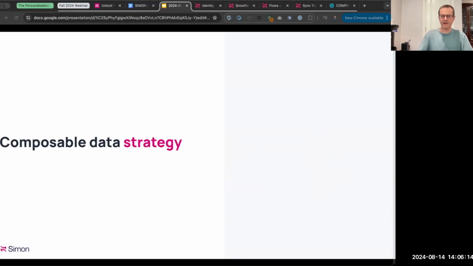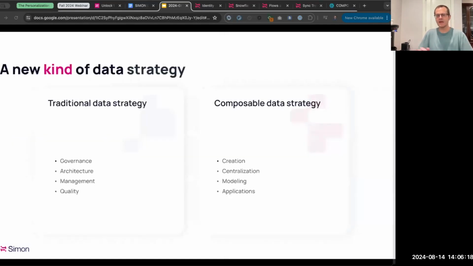So let's get started by diving into what it means to adopt a composable data strategy. A traditional data strategy is centered on how to centralize and manage your data. It establishes critical best practices around governance, architecture, management, and quality, but it's focused primarily on the process of getting your data into a central location and places less emphasis on how your organization will unlock value from the data once it's centralized.